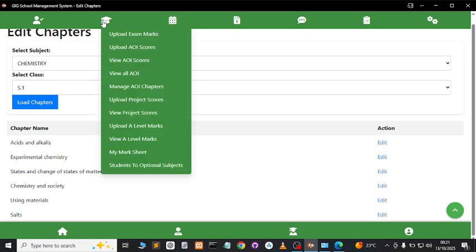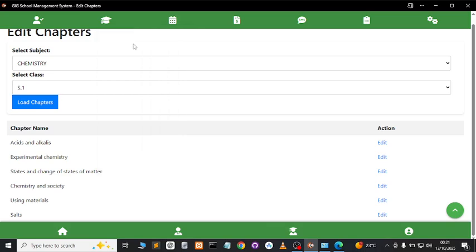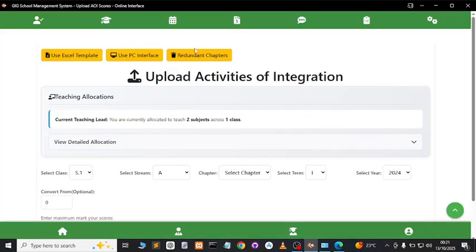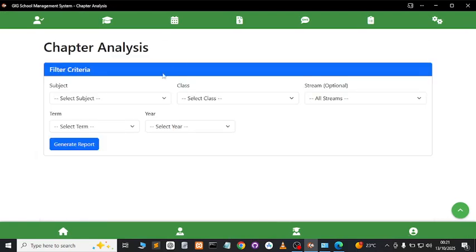Another scenario might happen if you want to delete marks for the entire chapter. We have seen how to delete marks one by one, but you might want to delete marks for the whole chapter at once. So on the page that uploads AOI scores, we have this button called redundant chapters.